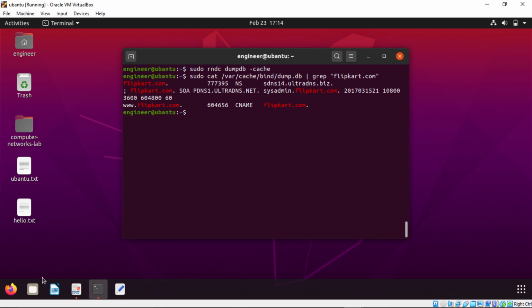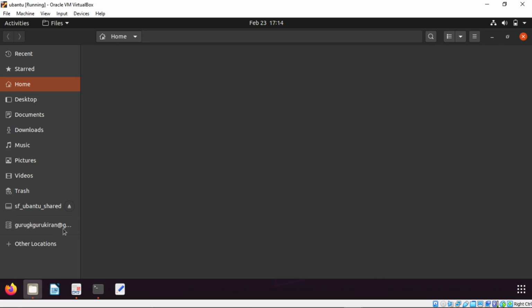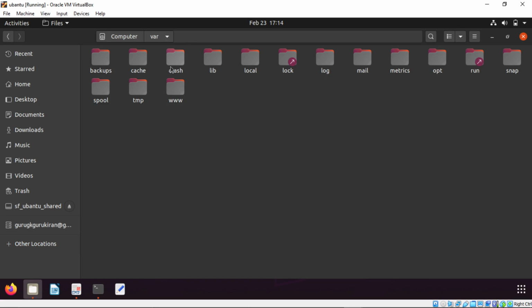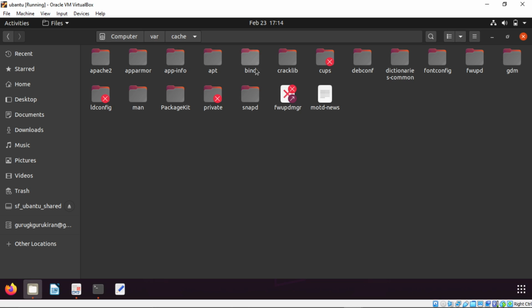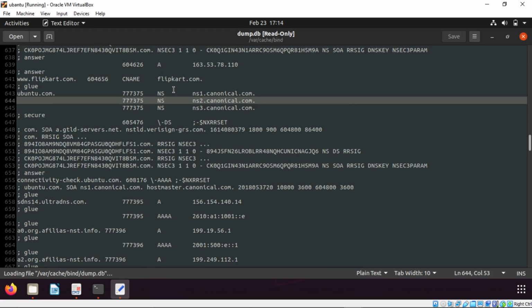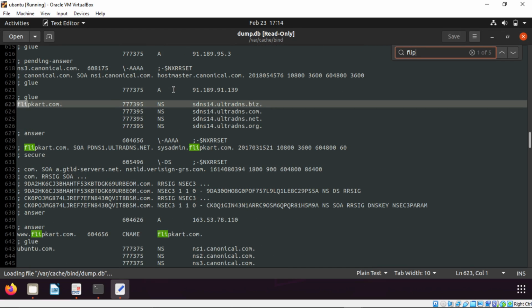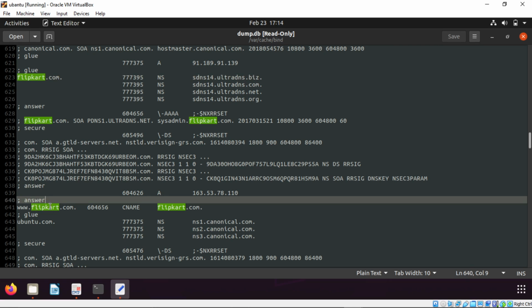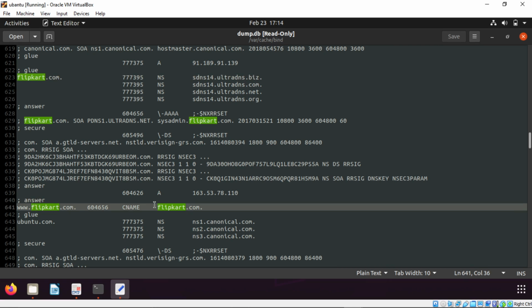We are going to open the file. We'll see it in gedit. Go to Other Locations, Computer, var, cache, bind, and dump.db. Press Ctrl F and search Flipkart. Okay, here we can see in the answer section www.flipkart.com with the CNAME and flipkart.com.